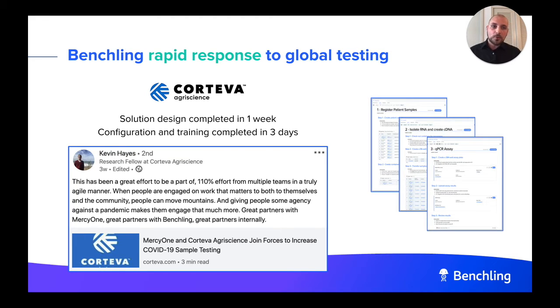But in early April, they reached out to us and basically said, we want to go from a system where we have no lab to a system where we're running thousands of tests a day. We really want to scale this up. We really want to contribute.